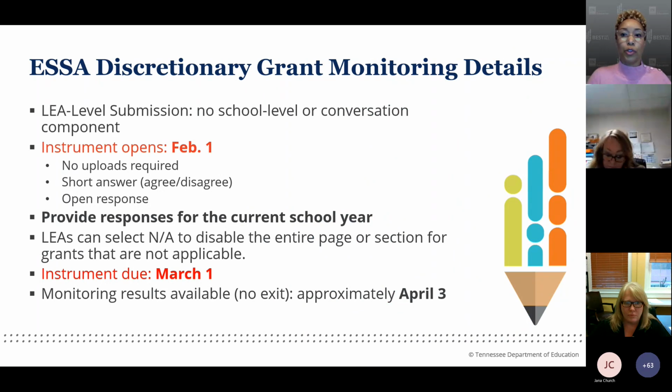So, a few monitoring details. The ESSA discretionary grant is LEA level submission only. There are no school level or conversation components. The instrument opens February 1. That will be tomorrow. There are no uploads required.